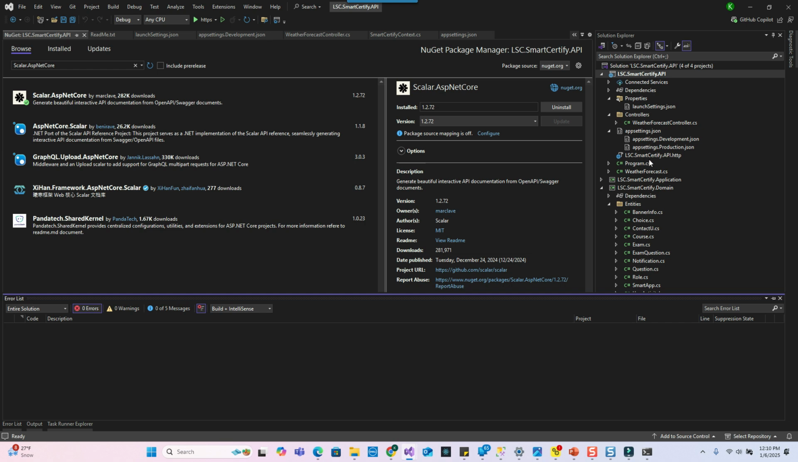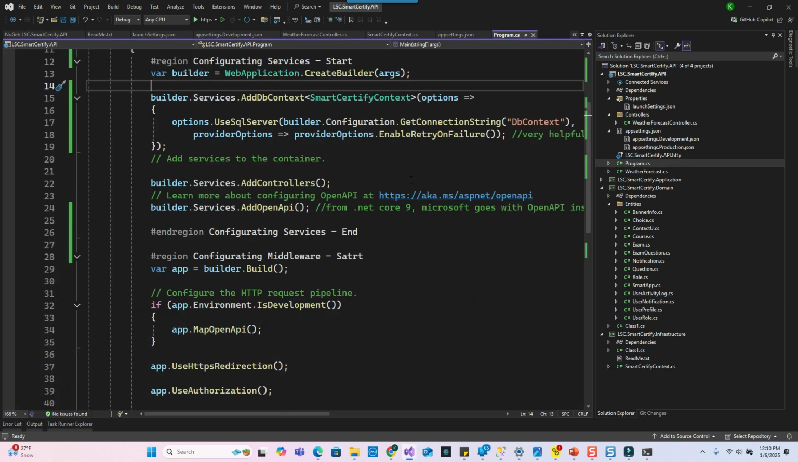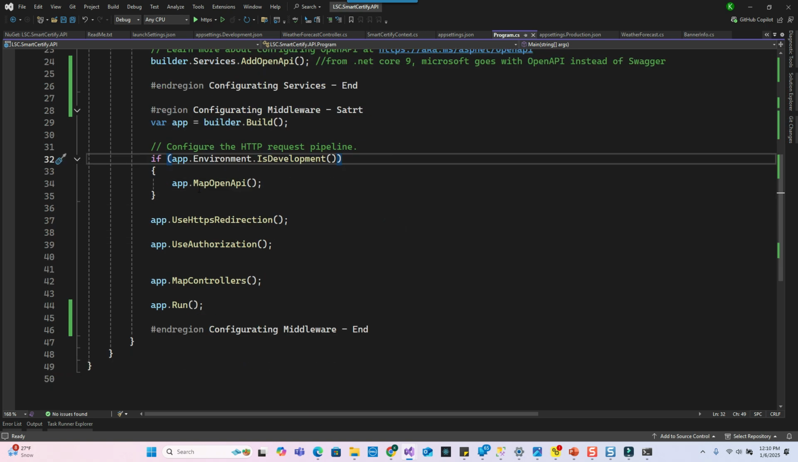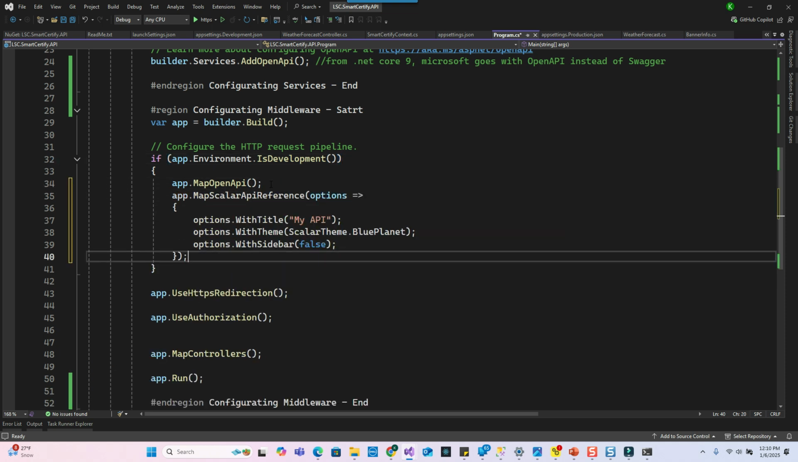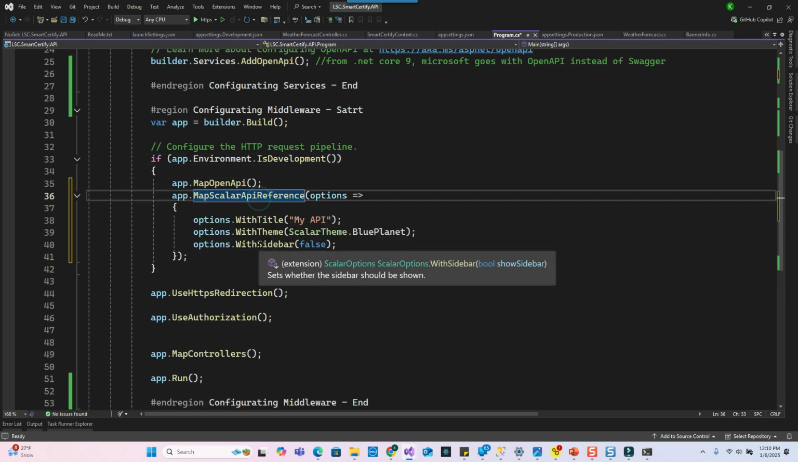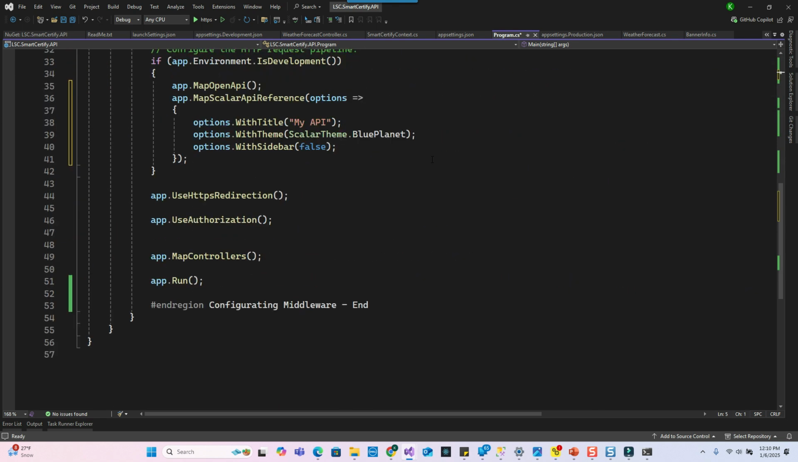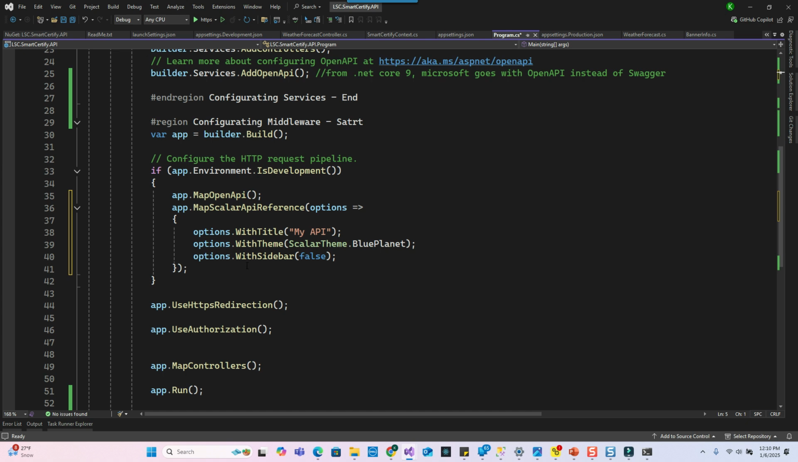Okay, so once it is installed, go to this Program.cs, and what you're going to do is just add one more to this. So if you go to this middleware where we are saying app.MapOpenApi, after that we will also add the Scalar. So the moment you add Scalar, see this reference is added. We are saying what theme it is, and what kind of sidebar and all of those things.